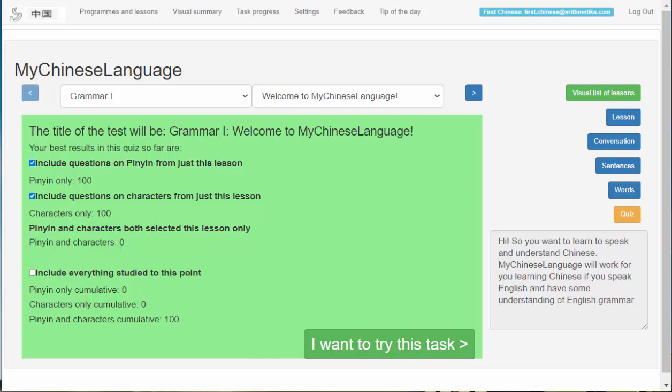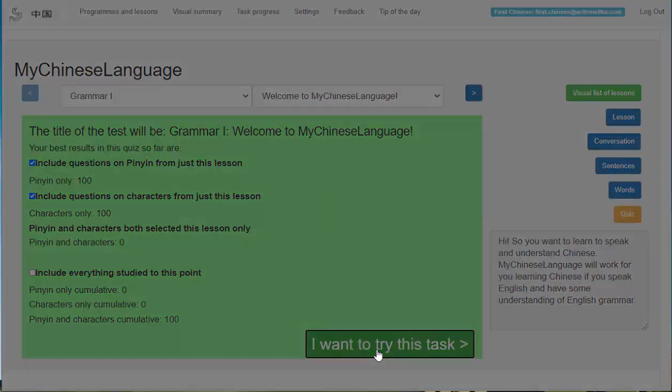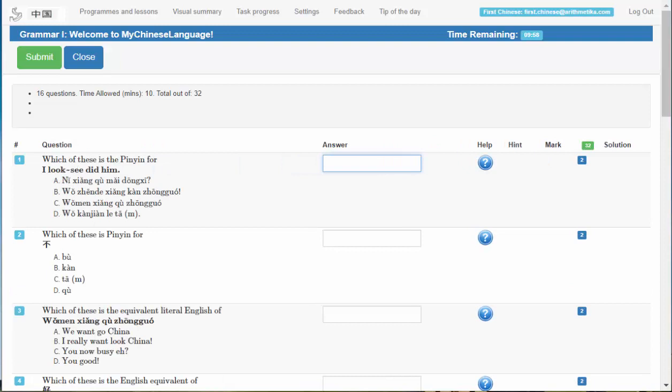When you are ready, press I want to try this task. It is being constructed on the fly, which means it'll be different every time. Your responses are all recorded and can be analyzed for reporting signs of progress.